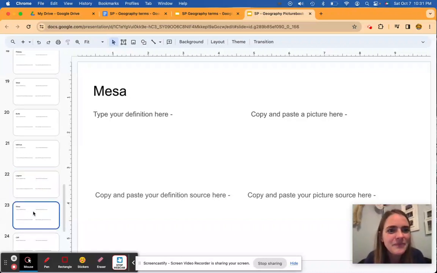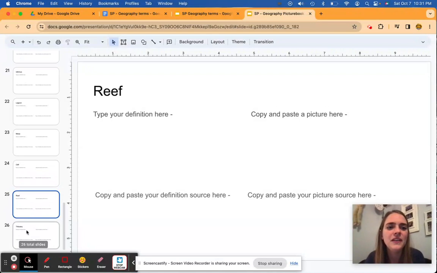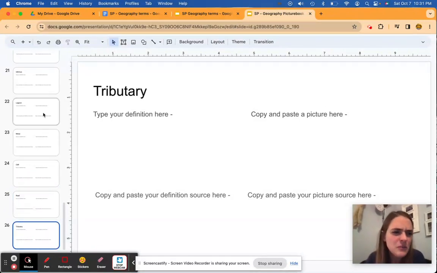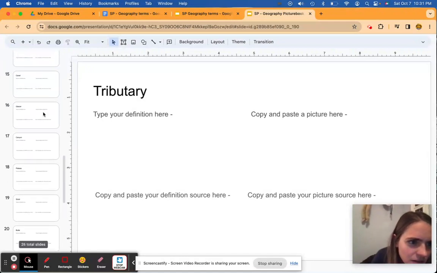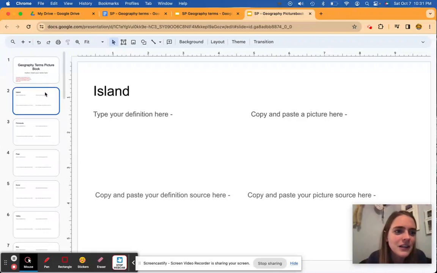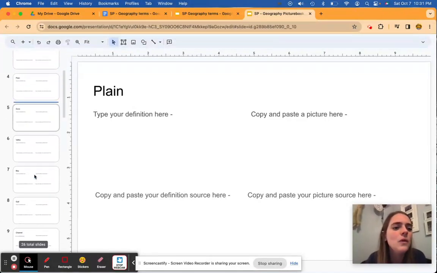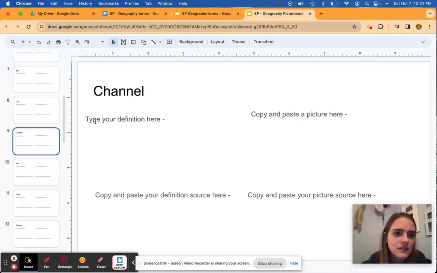Lagoon, mesa, cliff, reef, and tributary. Do I have tributary in there twice? I might have tributary in there twice. Maybe not. All right. Anyway, I'm sure that this has been already a very entertaining video to watch. Okay, let's do one together. Let's go ahead and do channel because this is still in the wrong spot.